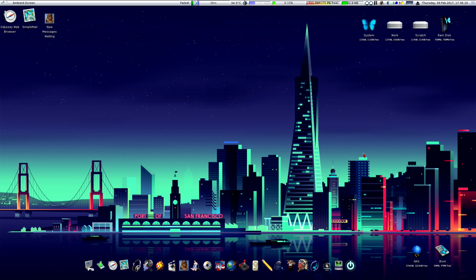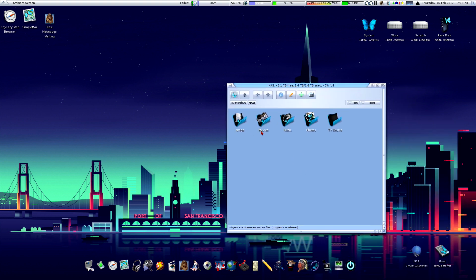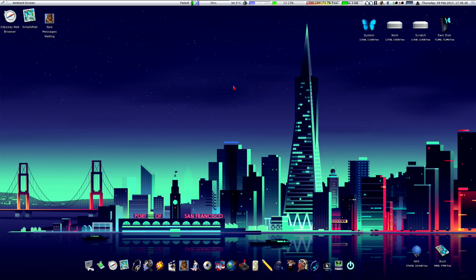Looking around the stuff I've got on the ambient desktop, NAS, that is my network attached storage. In the other room, it's got my movies and my music that I've got shared on the network.